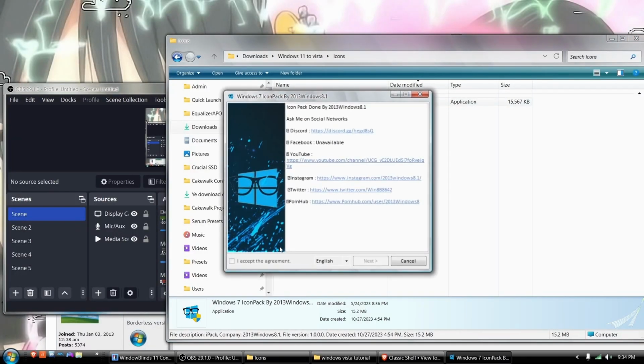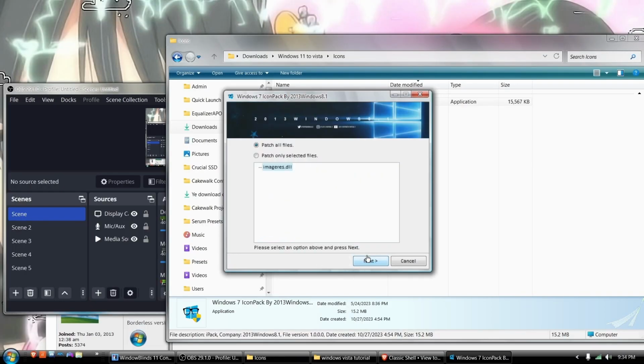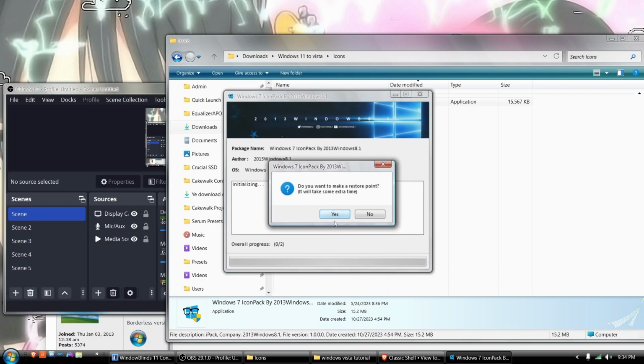Now this application basically patches the DLL files that store the Windows 11 icons. So rather than having to painstakingly choose an icon for each folder, you can just globally patch all of them, so all of your icons are now arrow themed, and that's really nice. I'm gonna accept the agreement. Next, patch all files, and do make a restore point. It makes it a lot easier.